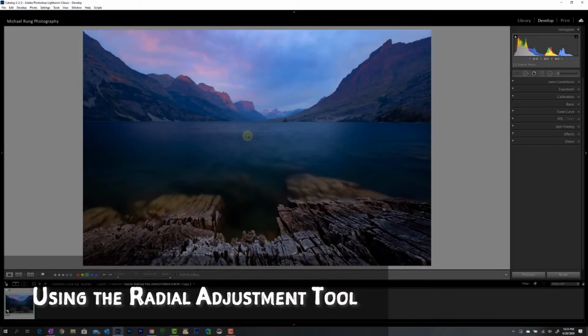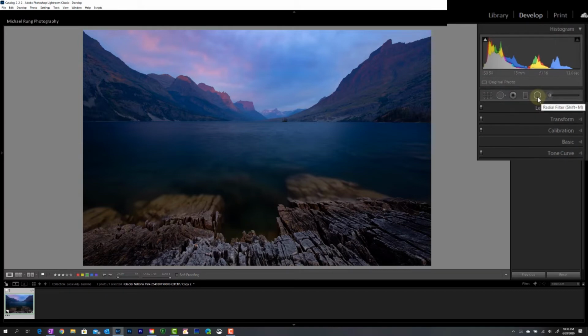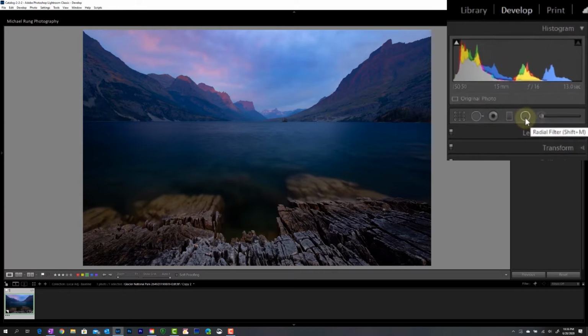Okay, I've got the image reset here. Let's jump into part 2 of this tutorial, which is the radial adjustment tool. If you come back to the upper right, you'll see you've got your radial filter option. I can either click on this or hit Shift plus M on my keyboard to create a new radial adjustment. So I'm going to go ahead and give this a click.